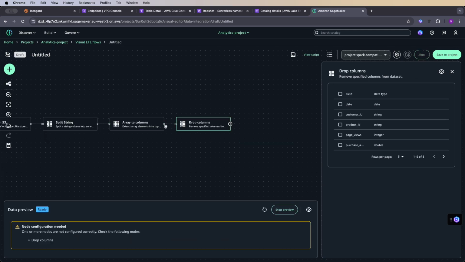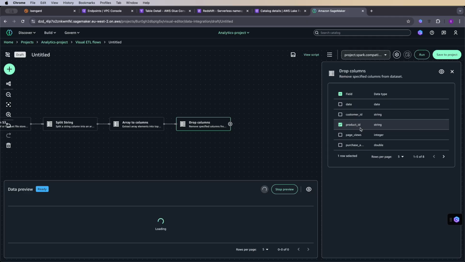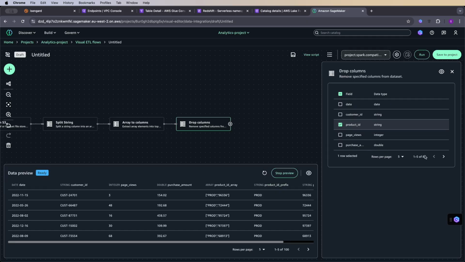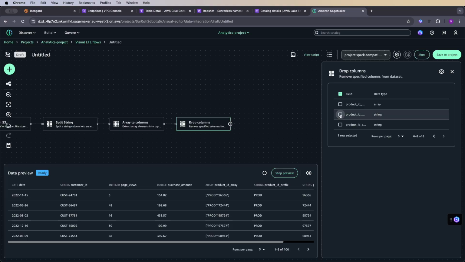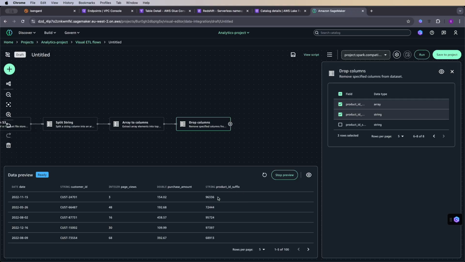So the final thing I'll do here is add a transform to drop some columns that I don't need anymore. So I'm going to drop the original product ID, and then I'm going to drop the other product columns, leaving me with just the pure product ID in numeric form.